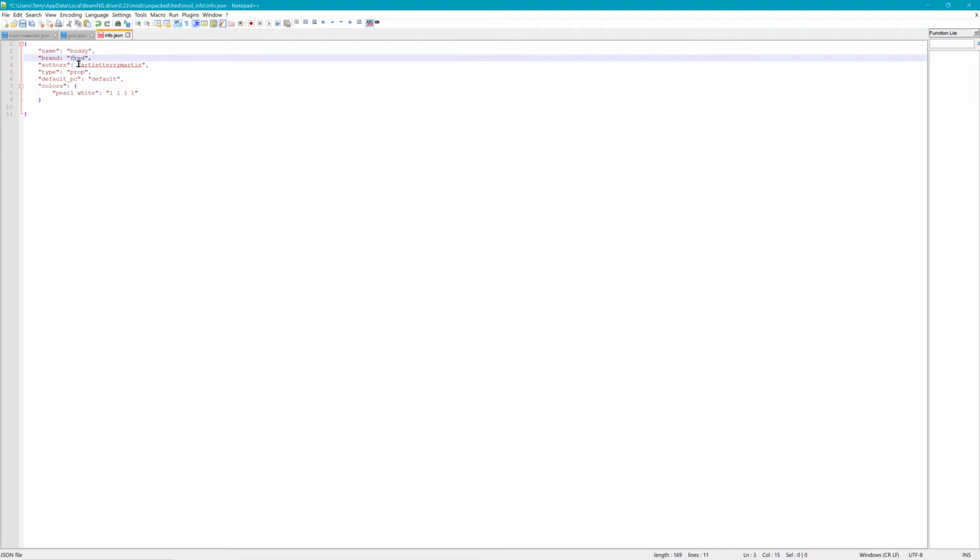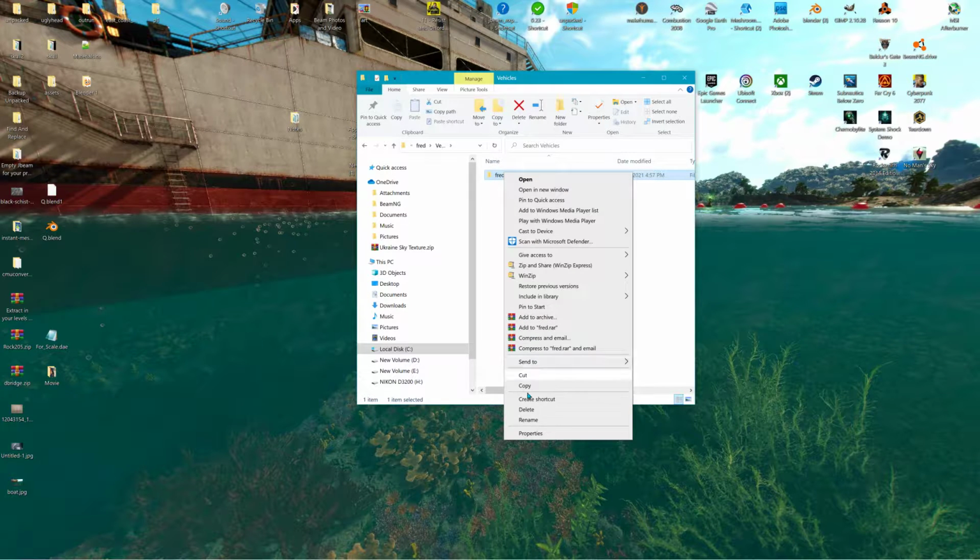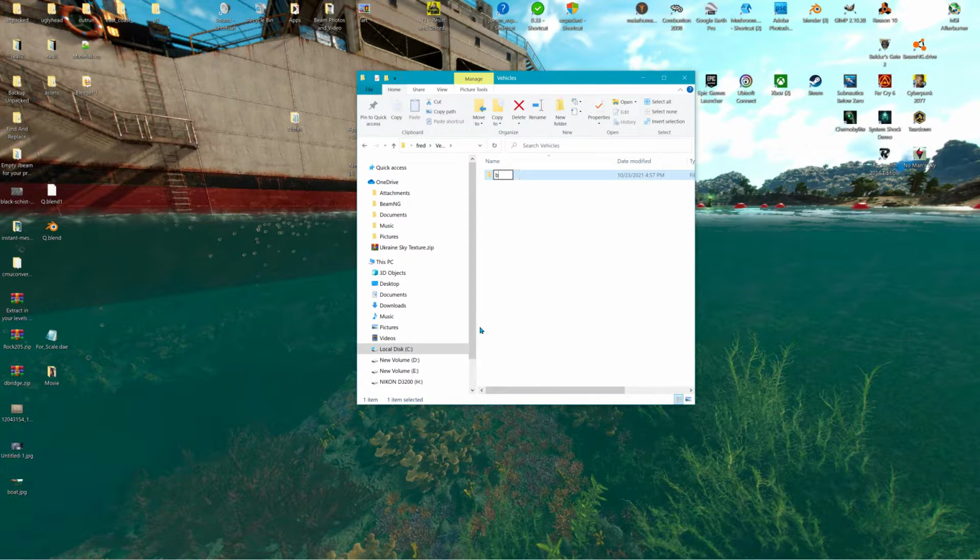The brand don't matter. You put your name in there. Like what I put here don't make a difference. Your name and all this stuff I'll leave the same, and I'll just resave it, and then I'll go back to vehicles. I'll change this folder to be Buddy. That'd be the name of the mod.